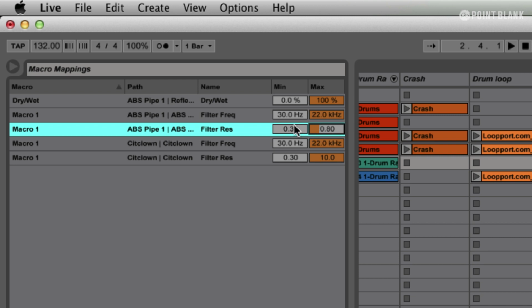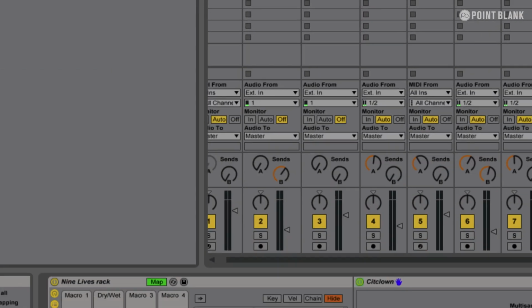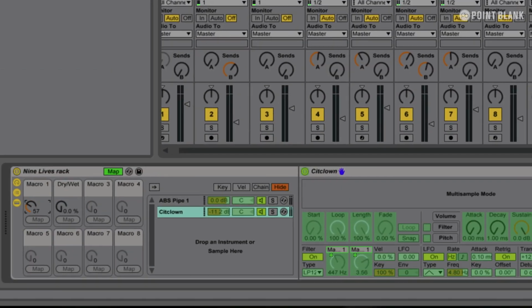So I'm going to bring this one down there and I'm going to turn that one right up. I'm just doing rough values at the moment. I can tweak them later if I want. So now you'll see when I turn the cutoff down, the resonance goes up.